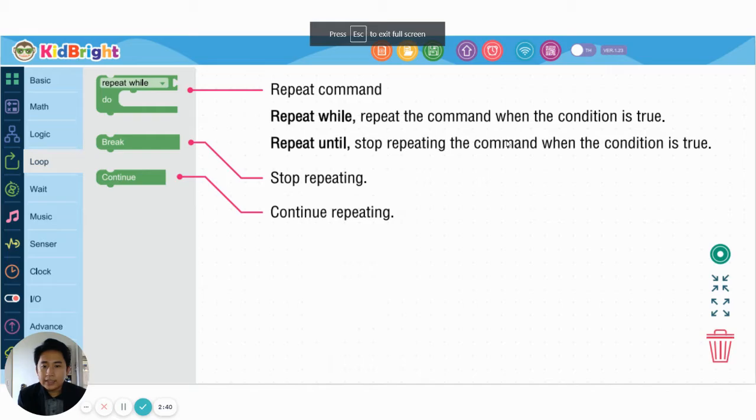So let's go back to our Google slide. The repeat while will repeat the command when the condition is true. For this command that we are discussing, repeat while and then do, we can add here the condition that we want, okay? If we use repeat while, it will analyze the condition that we put here, if it's true or false, right? If the condition that we put next to this command is true and we are using repeat while, it will repeat the command when the condition is true, okay?